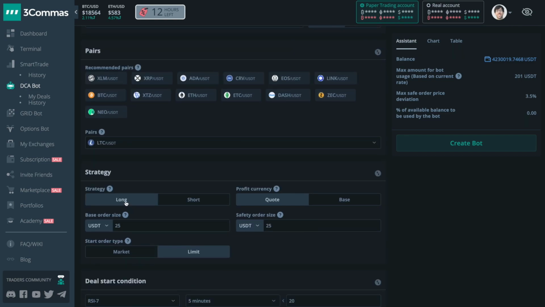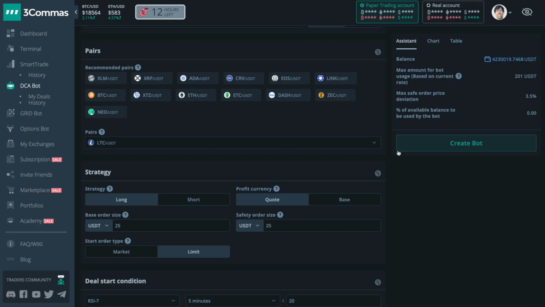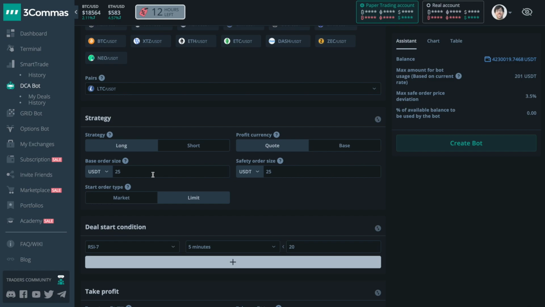We want to use a long strategy, which means that we are going to buy at a low price and sell at a higher price. We want to take profit in the quote currency, and the quote currency is US Tether, which is our stable coin. Now we need to determine our base order and safety order sizes.